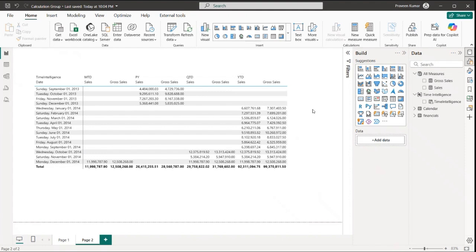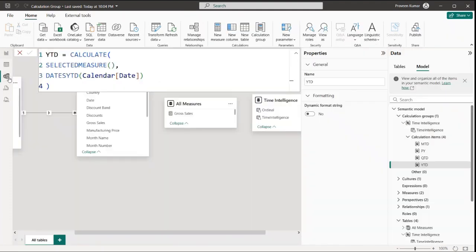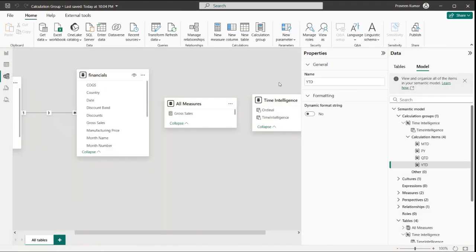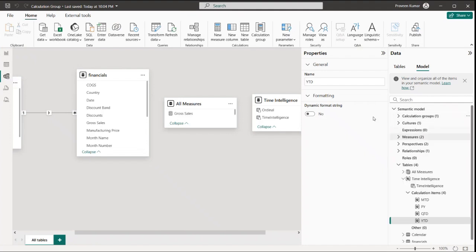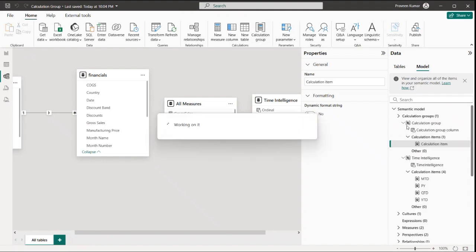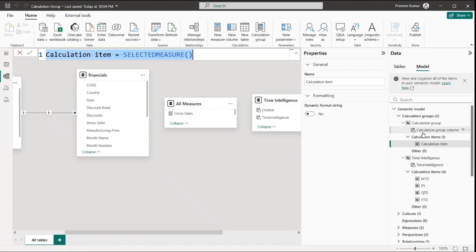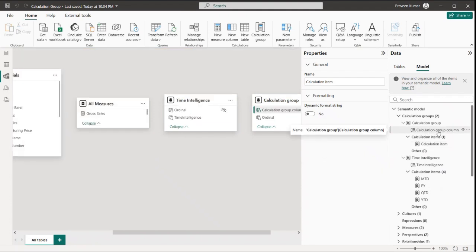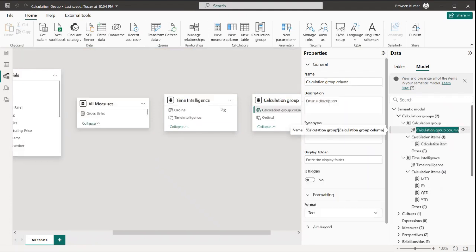Now I'm going for the second method for creating the calculation group. For that you don't need any external tool. You just need to go to the model view, and from here if you want to create a calculation group, you have to click on this calculation group option. So if I click here, I will see this is my new calculation group. I can double click here and change the name. I'm giving the name growth matrix.